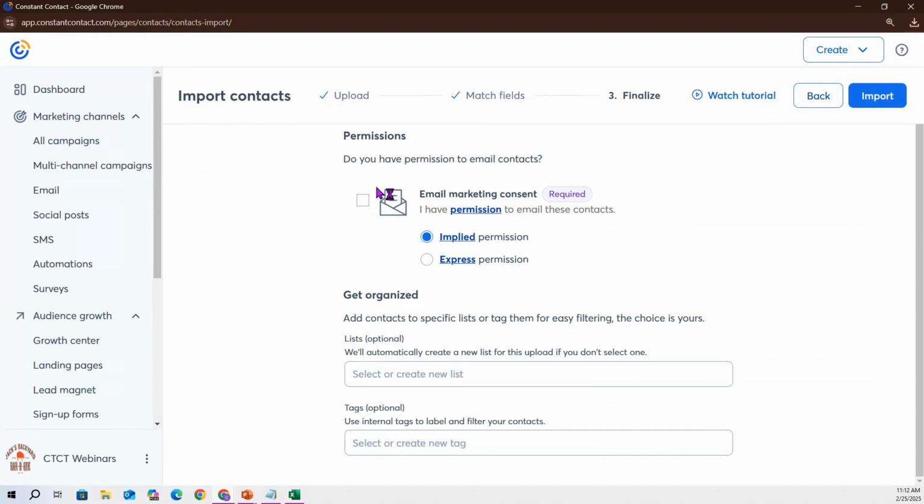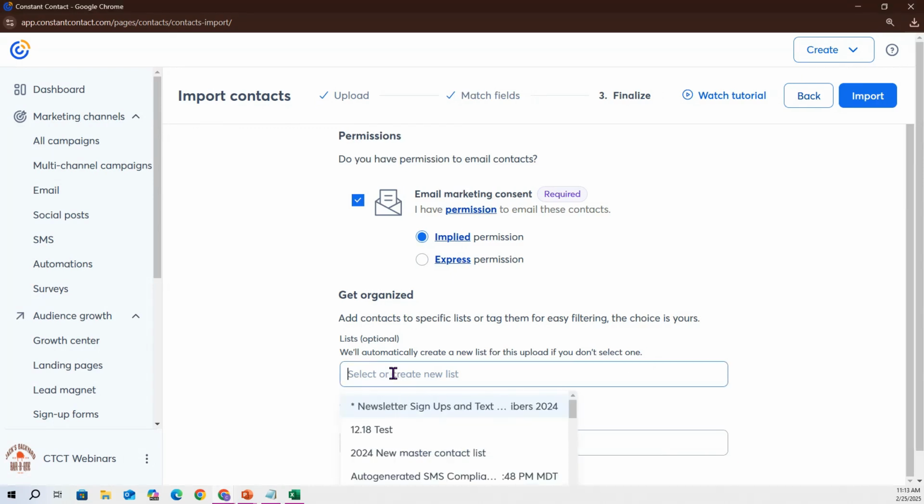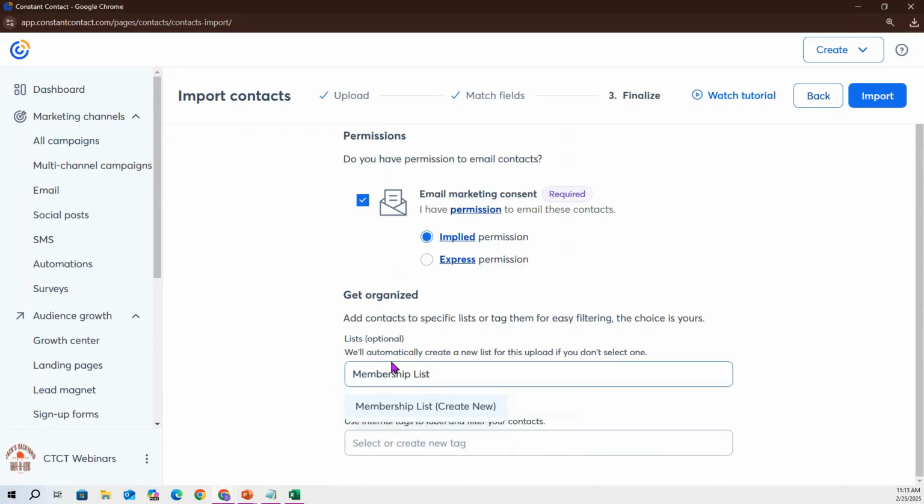Now I have to say, yes, I have permission. And I'm going to put them in a list. If you don't put them in a list, it's going to automatically put them in some random list with a file name. So I want to add them into my own list. So I'm going to create a list called membership list. In order to do that, I'm going to type it in here. And because it's not already in my account, I need to come here and click on create a new one.